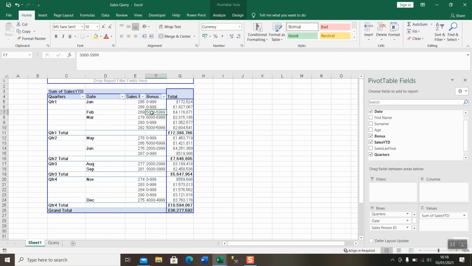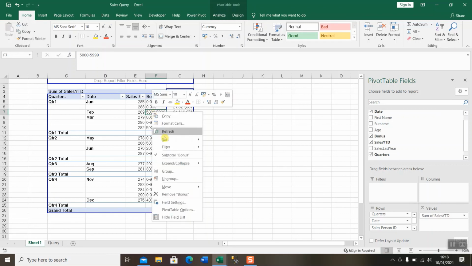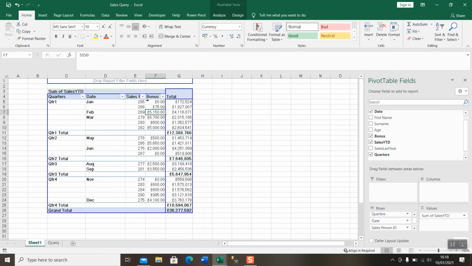And again, if you want to ungroup it, you just go back and ungroup it, and then the original values are displayed. So yep, that is the group function in pivot tables.